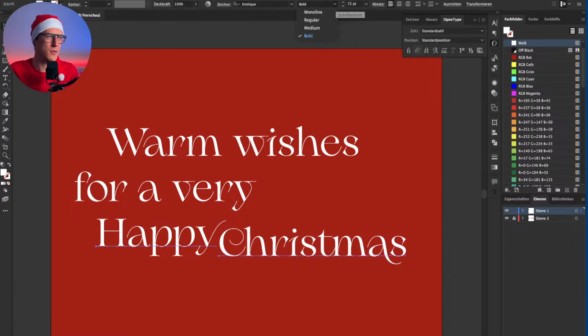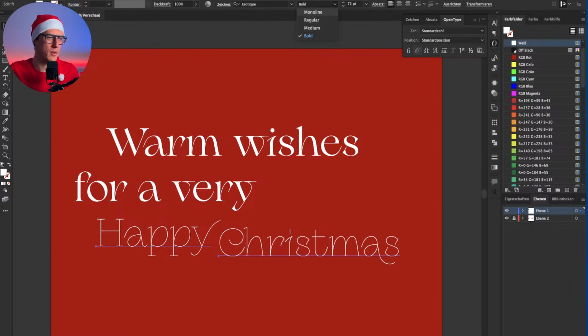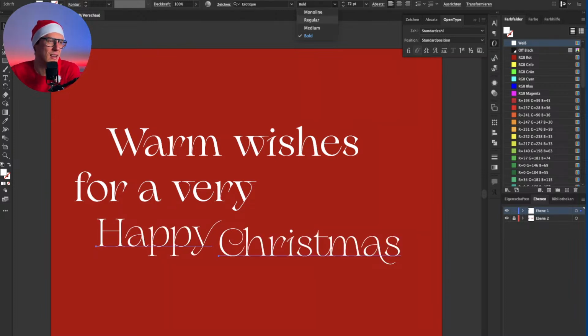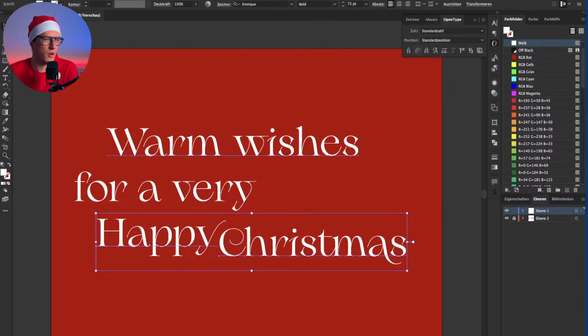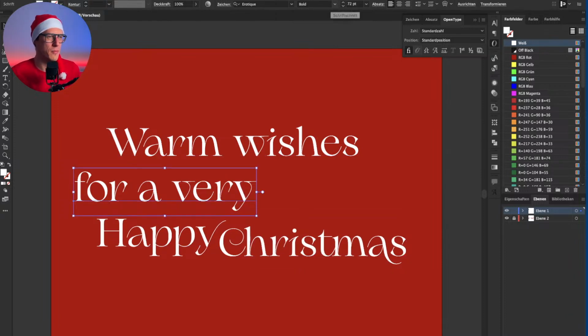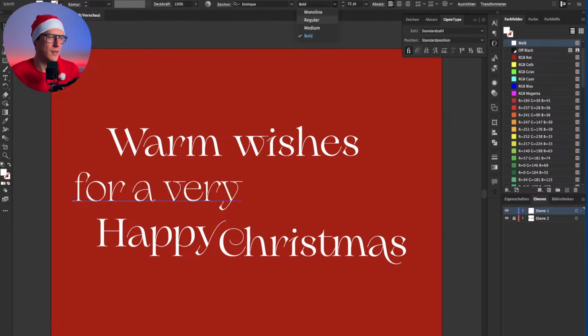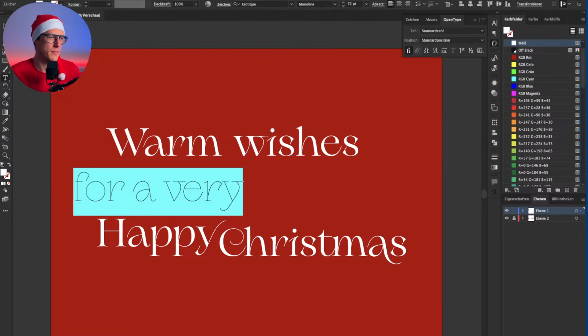And now let's see what do we have here. We have bold, we have medium, we have just the outline style. So, but we could play with that. Happy Christmas could be the most contrasting. And the other one maybe could be not that contrasting. Maybe the monoline style. Or something like the regular style. Let's try that out.